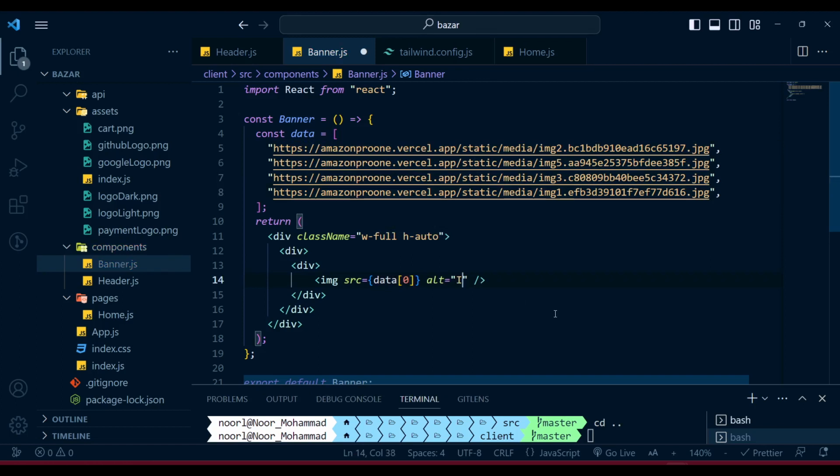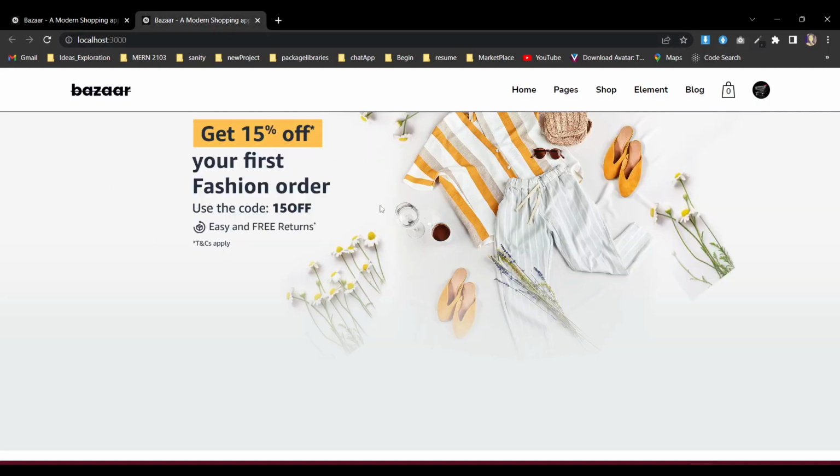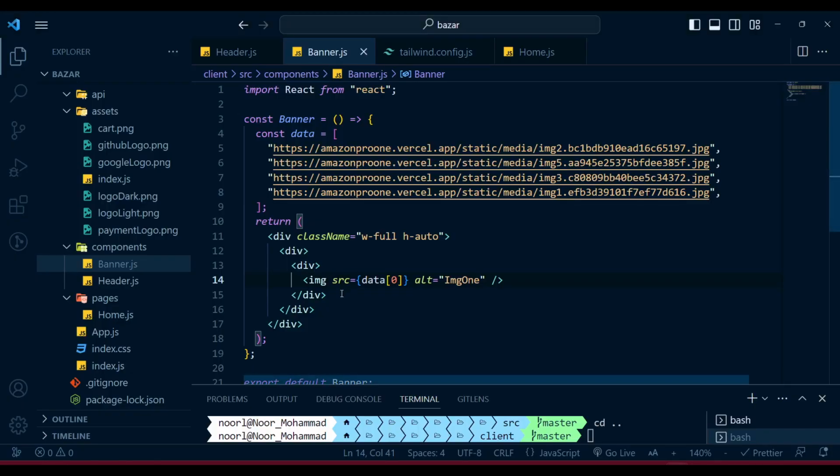And now just image 1, let's save it, and I believe we can see our image. See, our first image is available over here. And for that image I'm gonna just go and grab some class name.